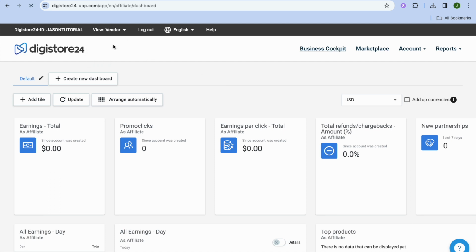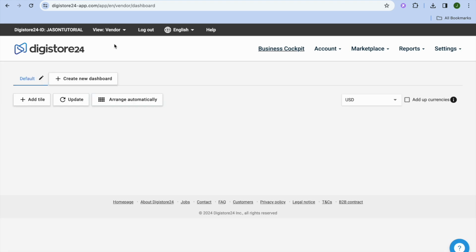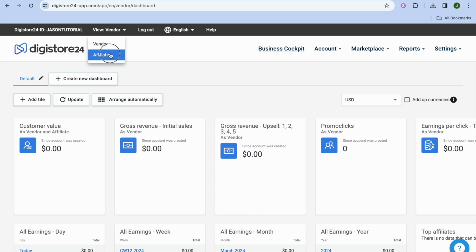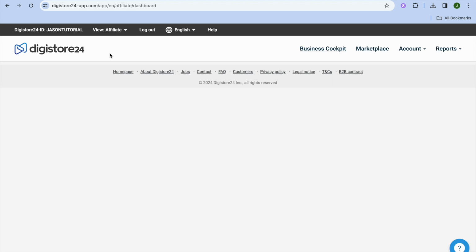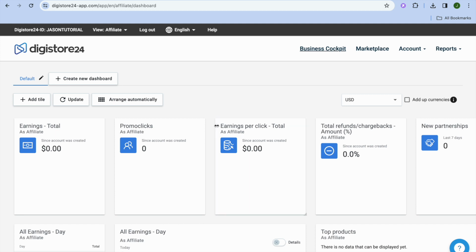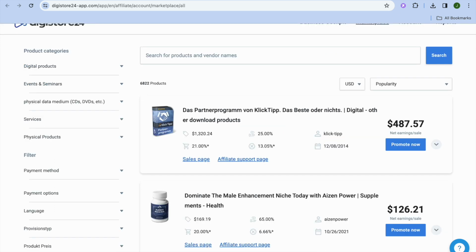After you're registered, you'll be redirected to this page and from here you can change the view. Automatically it is going to go onto vendor view. To change it, you'll simply tap on view in the top left hand corner and change it to affiliate view. After you have changed it to affiliate view, this is how it looks at the moment, and you're going to tap on marketplace in the top right hand corner.